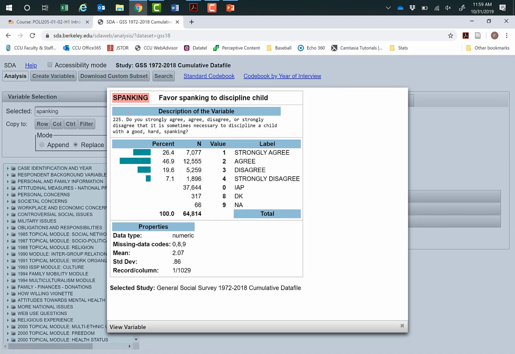This is the example that I demo in the videos. Spanking. Do you strongly agree, agree, disagree, or strongly disagree that it is sometimes necessary to discipline a child with a good, hard spanking? Okay. And so what I do in the video is I take this data, I download it. I got 5 more minutes, don't go anywhere.